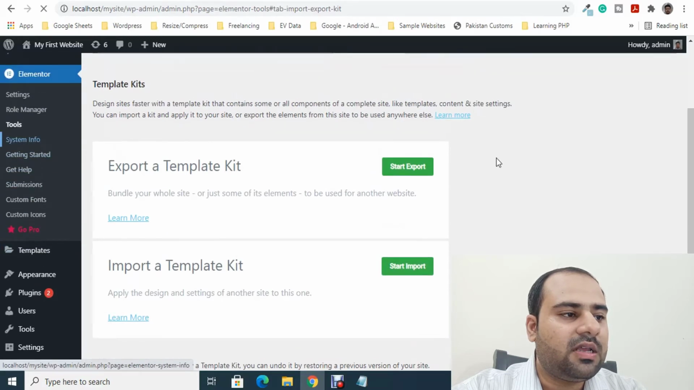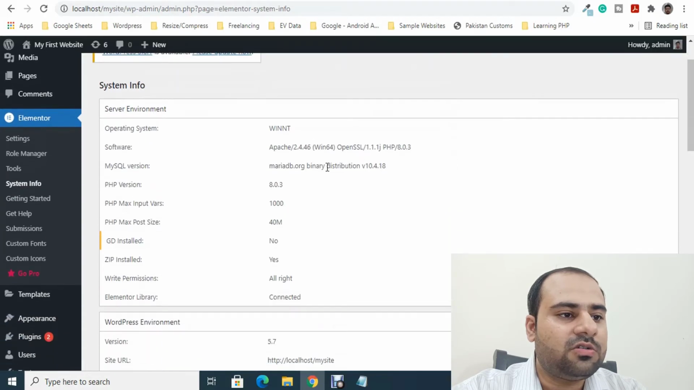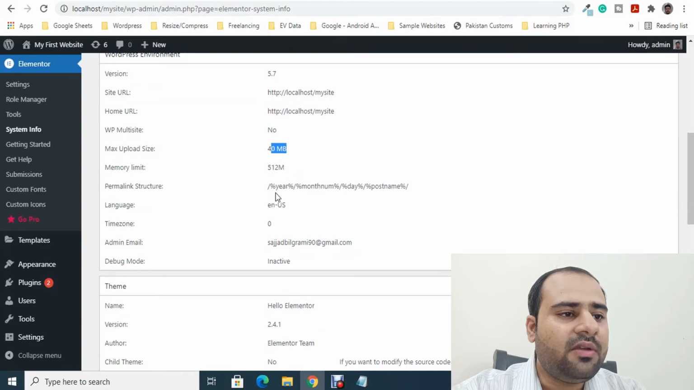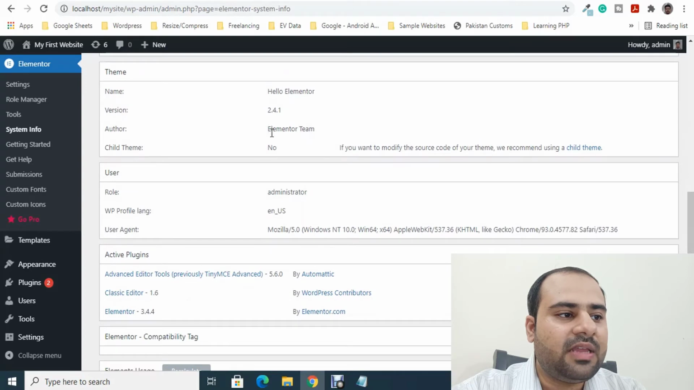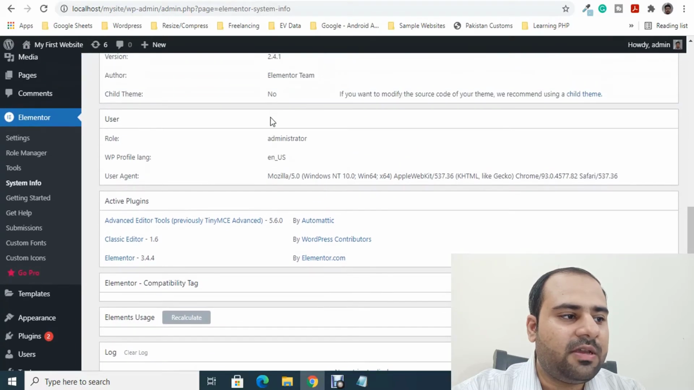System info, it will tell you about the WordPress website, in which hosting it is hosted, on which server it is hosted, which SQL it is using, which PHP version it is using, which WordPress version it is using, maximum upload size, memory limit, what is the admin email ID, which theme you have installed on it, version, users. Different types of information you can get from here.